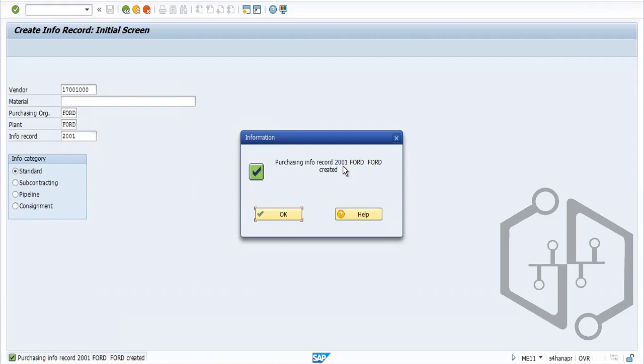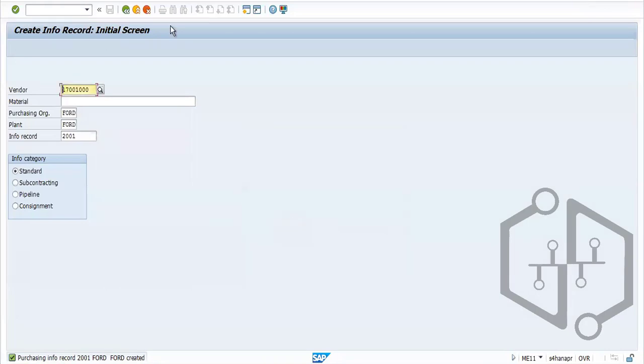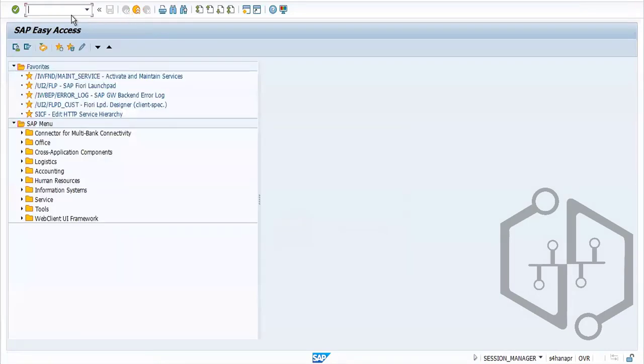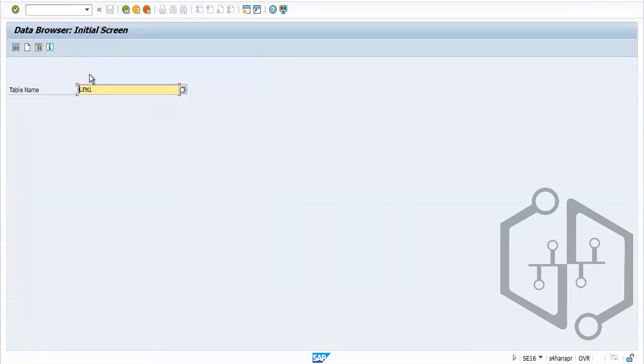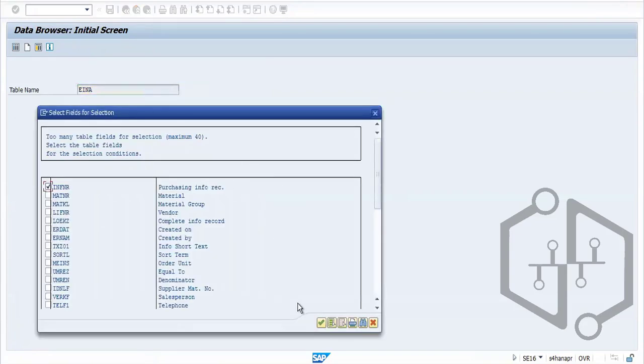So this way also we can create the info record, with or without material. Okay, so this is about the concepts of the info record. You clear? Next, the info record data will be stored in tables. What are the tables? SE16, EINA, info record data.